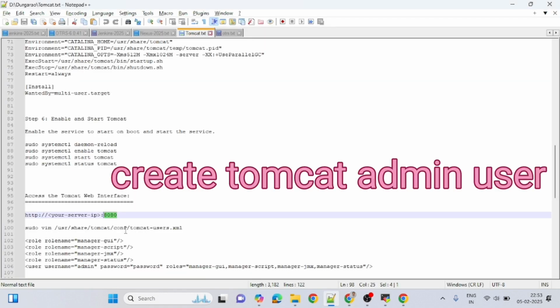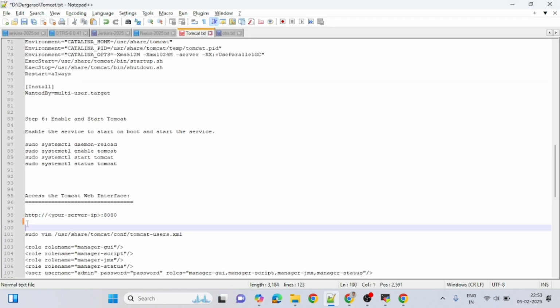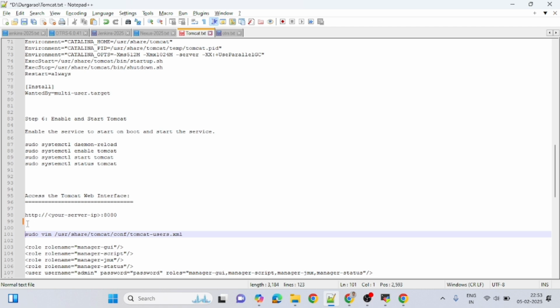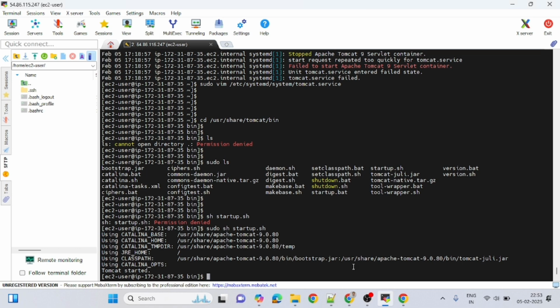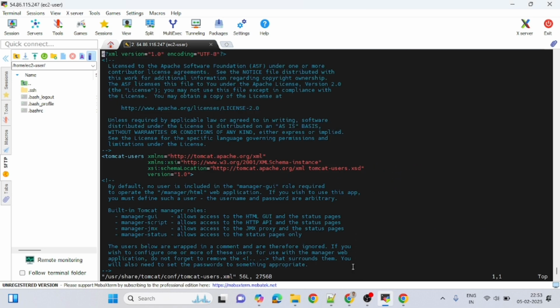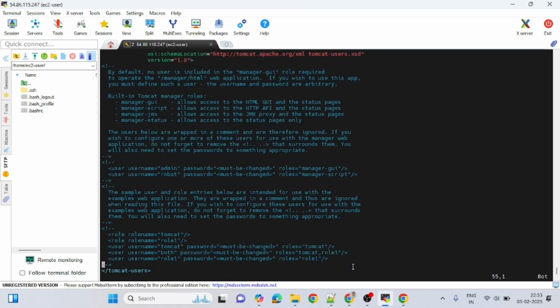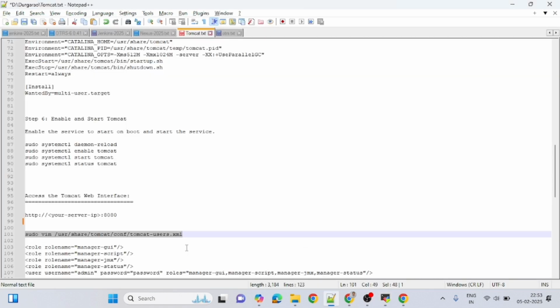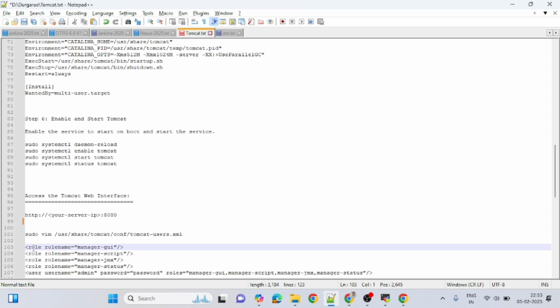Create Tomcat users. Next steps are like creating the Tomcat users. So go to copy these commands. We will create the Tomcat users. Enter. Okay. Go down. Go here and copy these lines for creating the Tomcat user.